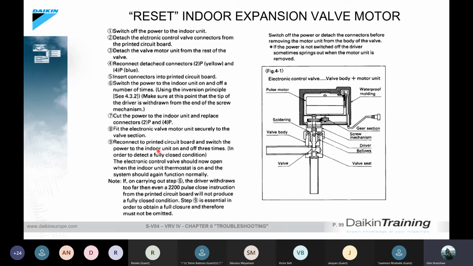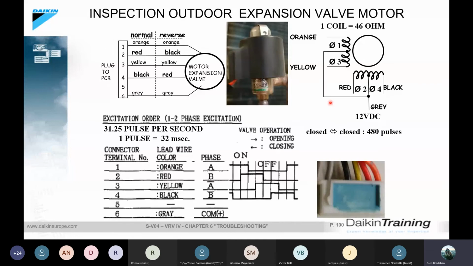Also be very, very careful when resetting expansion valve motors that they must be coupled to the expansion valve body. If you open up these motors and overdrive them, believe me, it's a nightmare to get this pin to go back in. In fact, sometimes you end up having to buy a new expansion valve motor, if it's been overdriven.